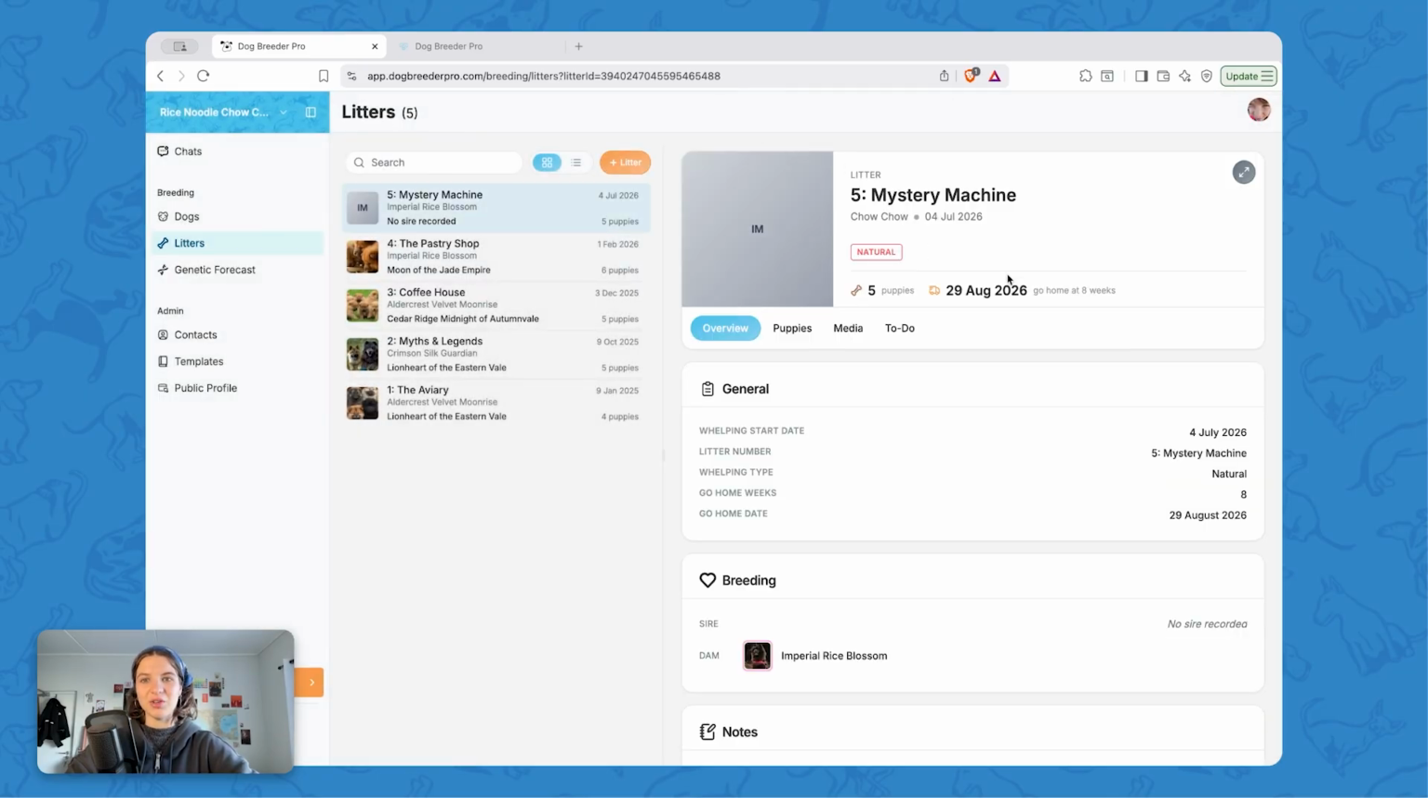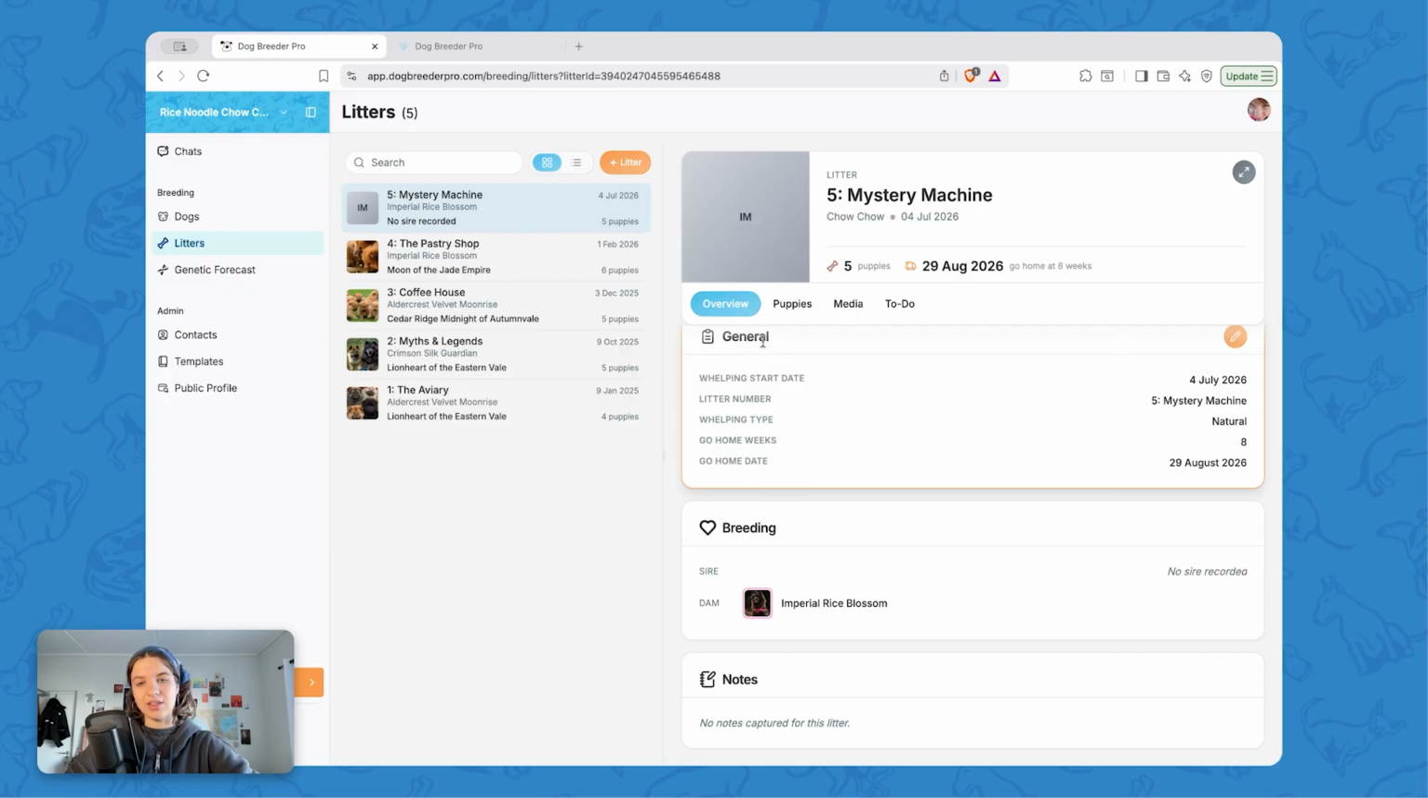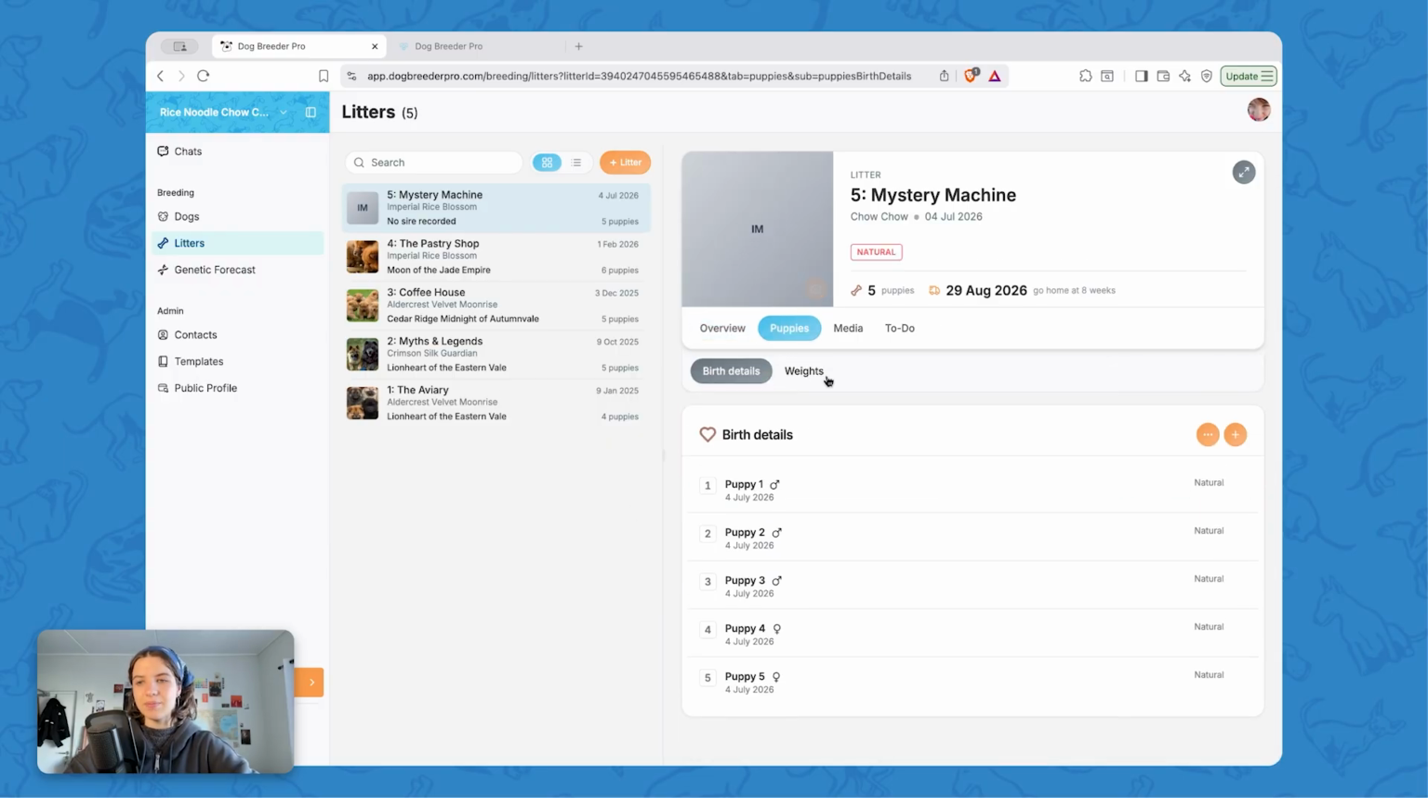Great, now we have a new litter. So now that this litter is existing, we can go and edit the individual puppies. You can see here we have our general, breeding and notes. And if we go to puppies, we can see the 5 puppies that I've just added.